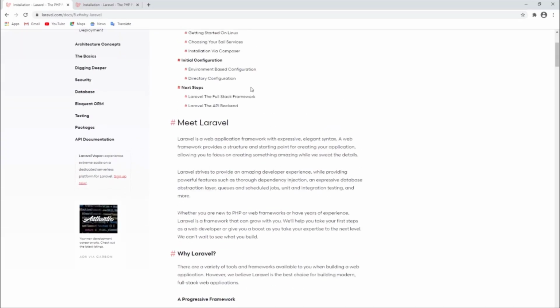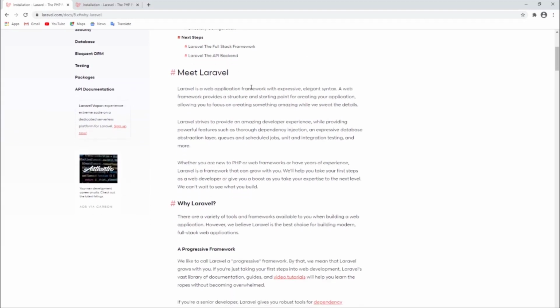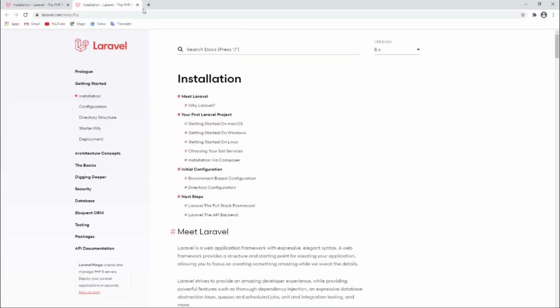Before we look into that, we want to talk about Laravel. Laravel is a web application framework with expressive, elegant syntax. A web framework provides a structure and starting point for creating your applications. When you look at applications, you discover that the structure is the same. The way you access a website, you send a request to the web server and the web server gives you back a response.